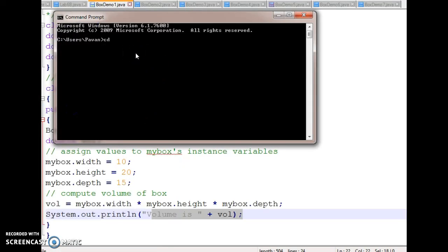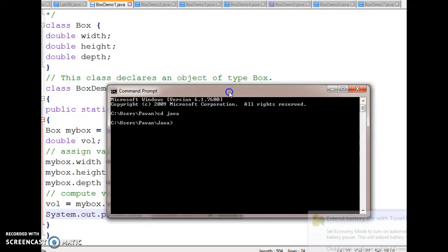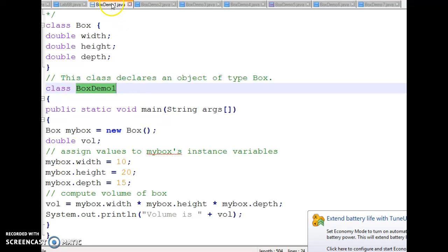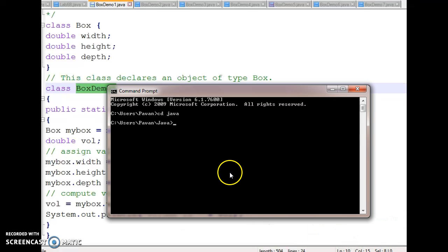Let us go to the folder where I have saved my Java file, and you can look at this class BoxDemo. I have saved this file with the name BoxDemo1.java. Always save a file in such a way that the class which contains the main method, you save the file with that name. These are things we have already discussed in class.